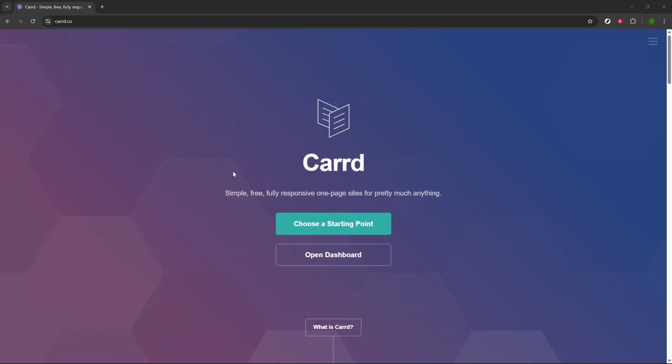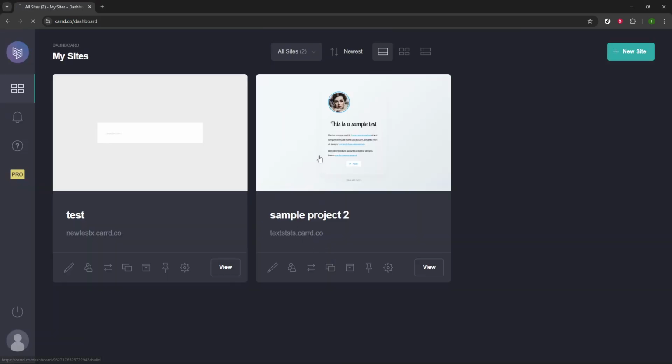In today's video, I'm going to teach you how to add footer in Carrd. Start by heading to the Carrd website and opening your dashboard. From there, click into the site you want to edit. You'll land in the builder where we'll set up the structure for your footer.